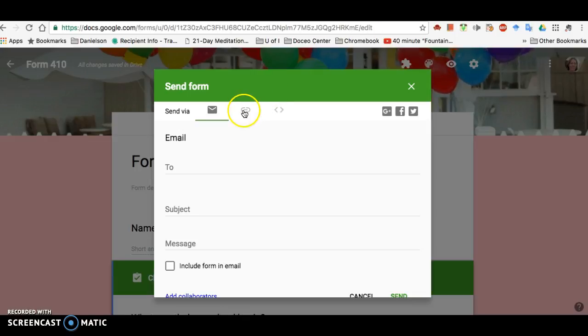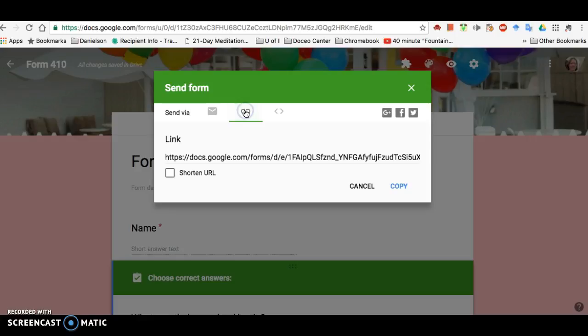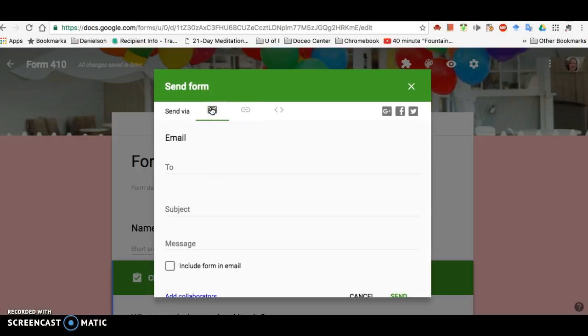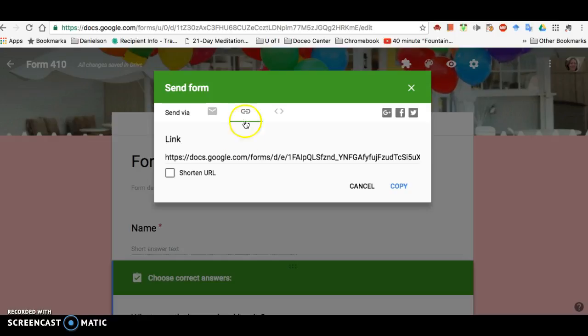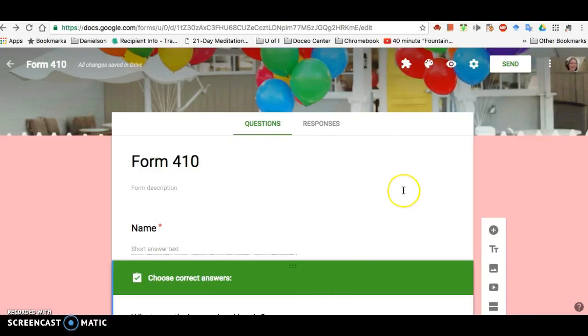But what I'm going to do, and this is what I would do if I were sending it to parents, is I'm going to send it out via a link. Now, why am I not selecting email? Very important. If you select email, that means that everybody you email needs to have a Google account in order to complete the form. So you don't want to do that because you don't know whether or not they have Gmail accounts. All right, so you would want to send it via a link, and you would just copy the link here. And then you would go out and paste the link into an email and write up, here's the assessment for blah, blah, blah, and ask people to complete it.